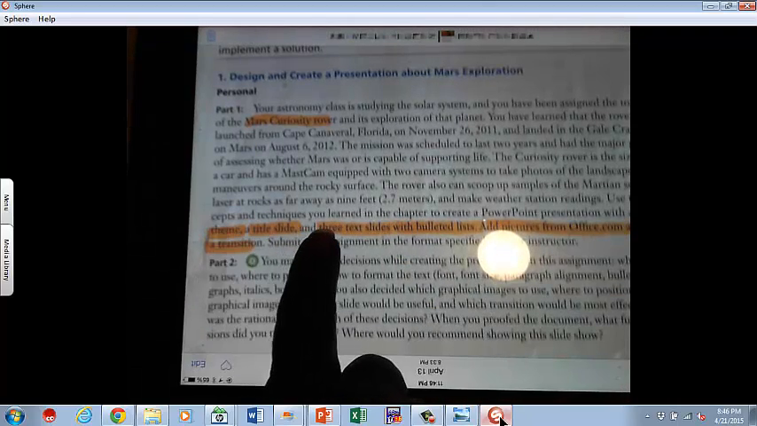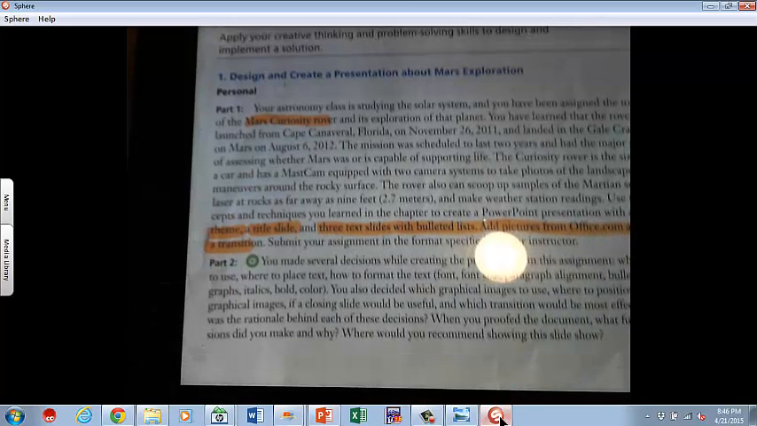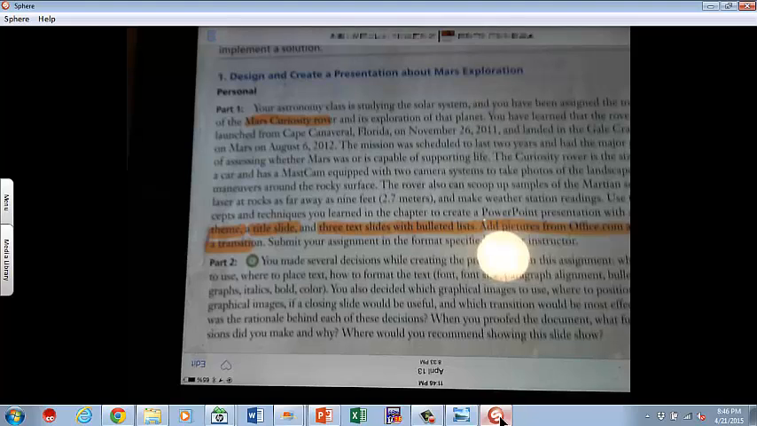Use the concepts and techniques you learned in the chapter to create a PowerPoint presentation with a suitable theme. So you're going to pick the theme. A title slide. 3 text slides with bulleted lists. So all 3 slides must have bulleted lists. So if you have 1 title plus 3 text, you're at 4.